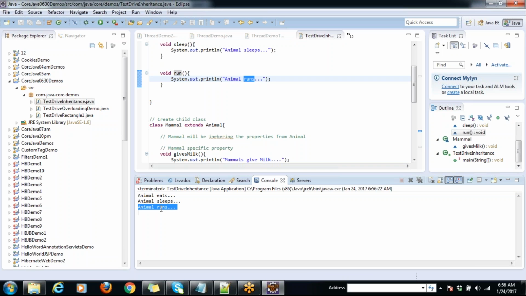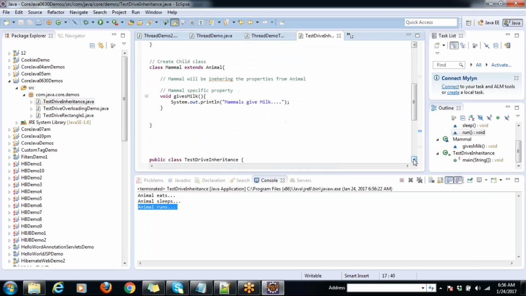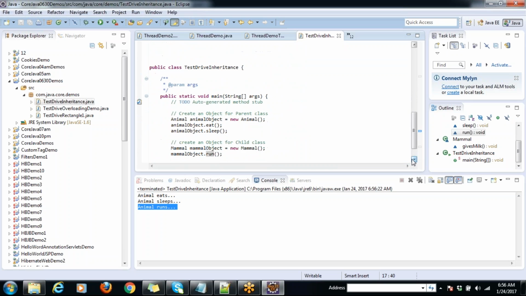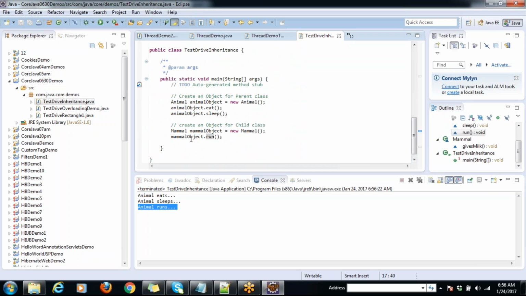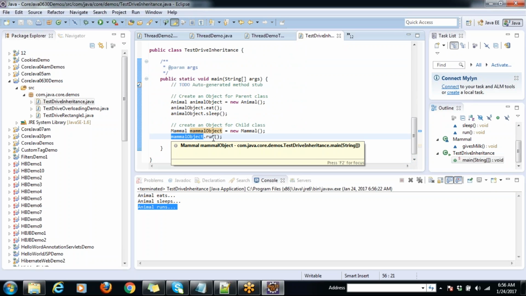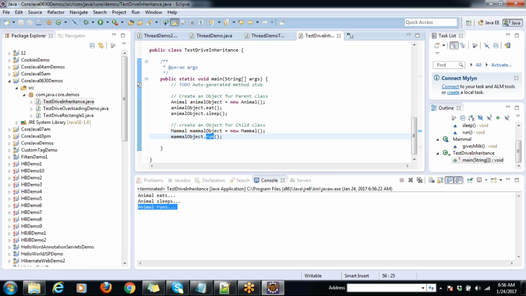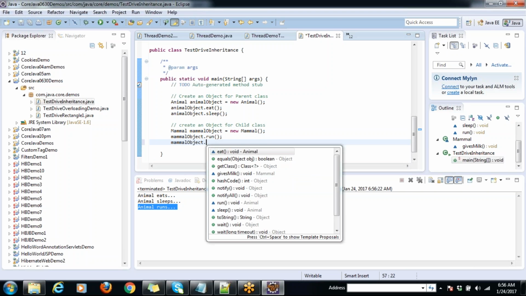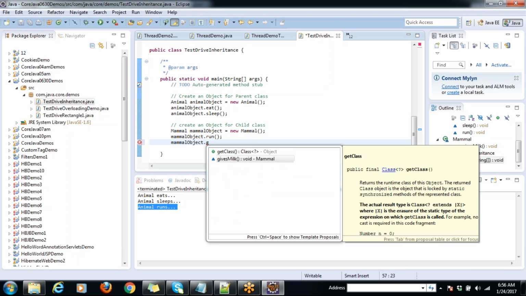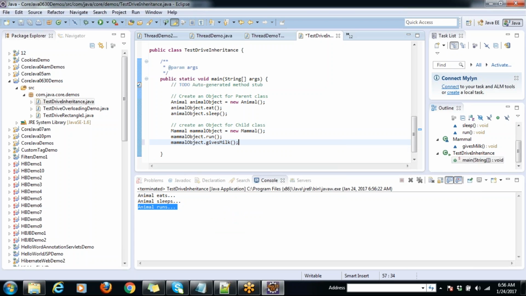So this statement will prove that the parent properties can be reused, and the Mammal object is inheriting the run property from Animal. If you want, you can access the Mammal specific useMilk. And when I execute this, it will show Mammal gives milk.